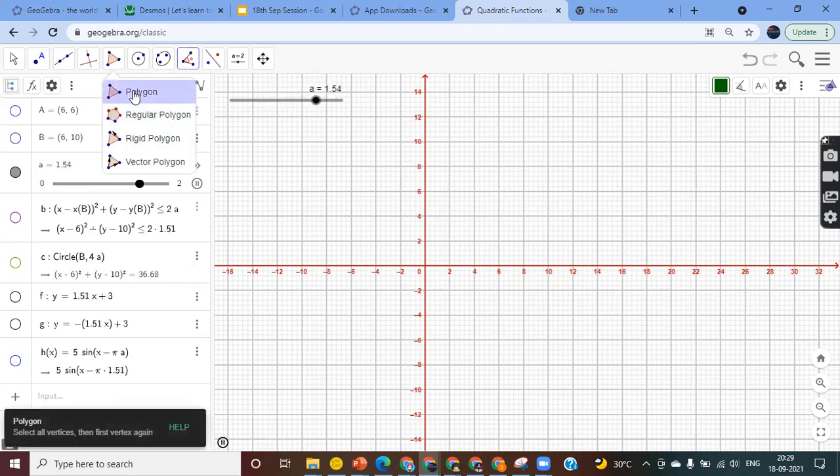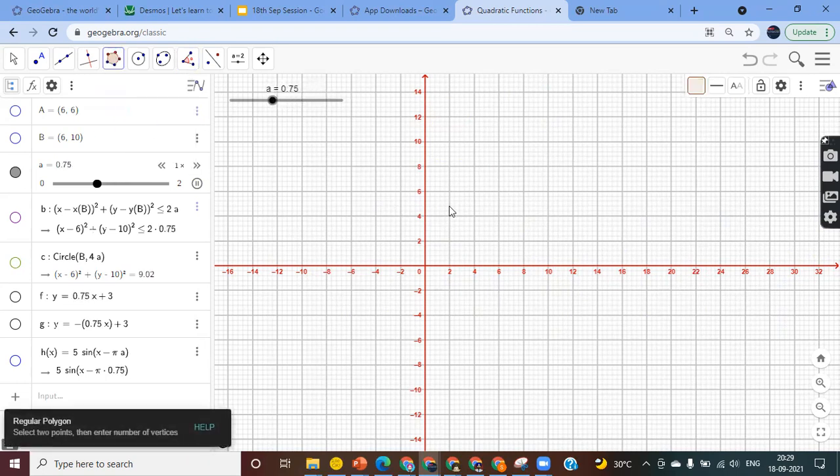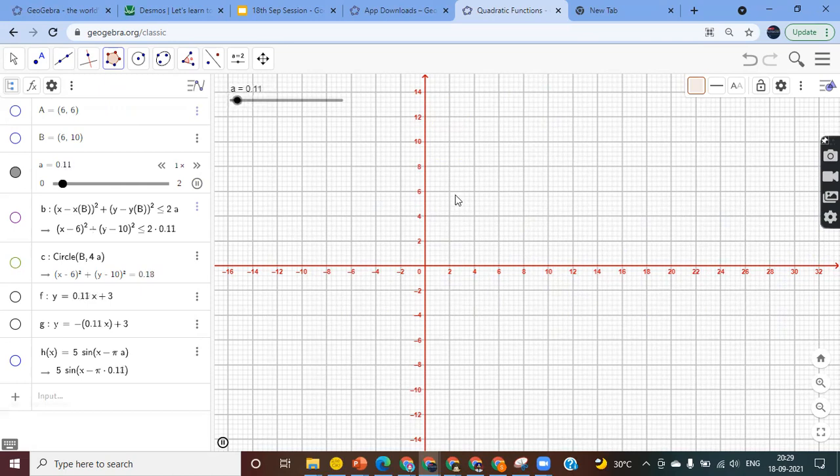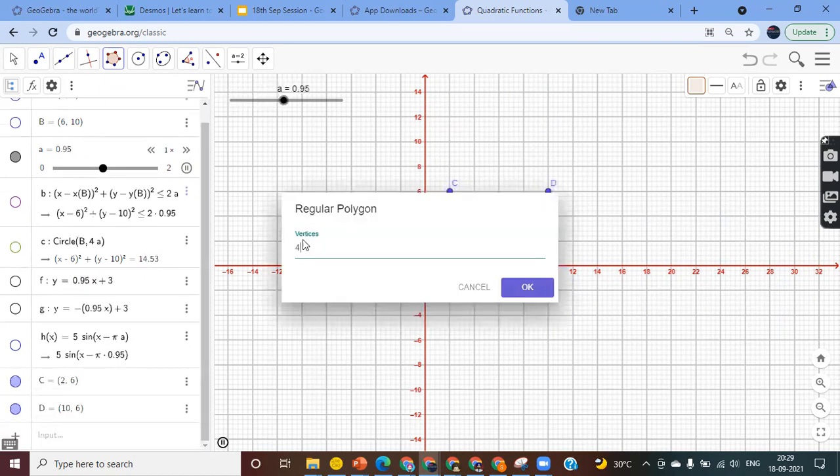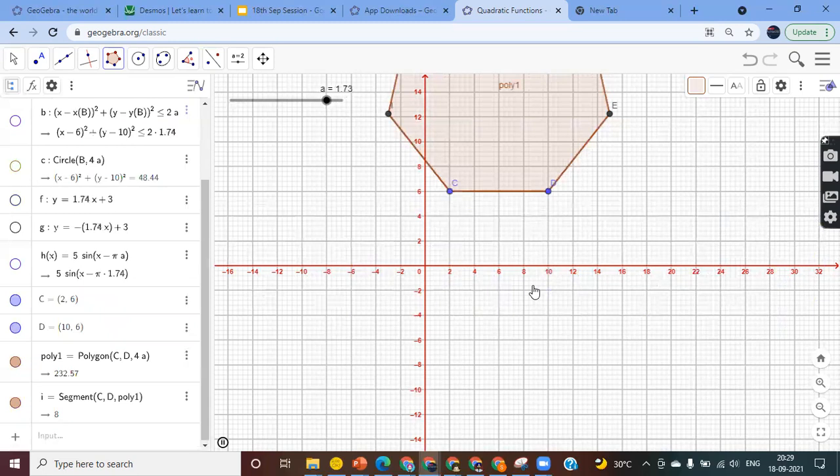First is for irregular polygons. Second is for regular polygons. So let's say a regular polygon. I'm gonna click 2 points because the information is here on the left. So let's say I'm selecting 2 points. Now it is asking me vertices. Let me multiply by a here also, 4 times a. Now you can see what is happening.